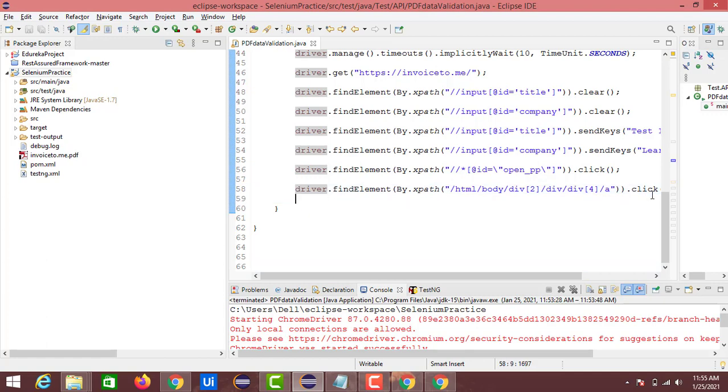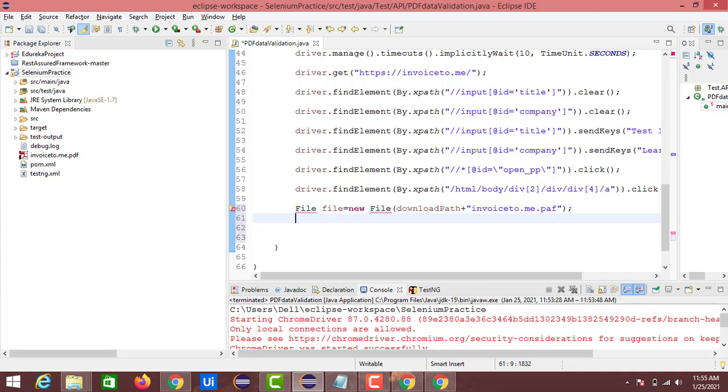So the next thing we need to do is, for opening any PDF with the help of Java, we use one class called the File class. So I'm going to use the same class. New File of, and here we need to pass the path. Our files are located in the downloads, so download path plus, what is the file I want to open here? That is nothing but invoice2.me.pdf. This is the file I want to open from my download location.